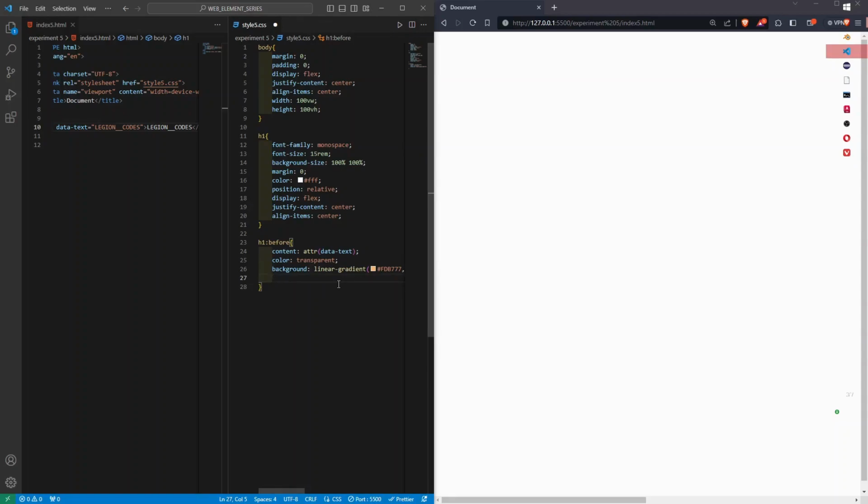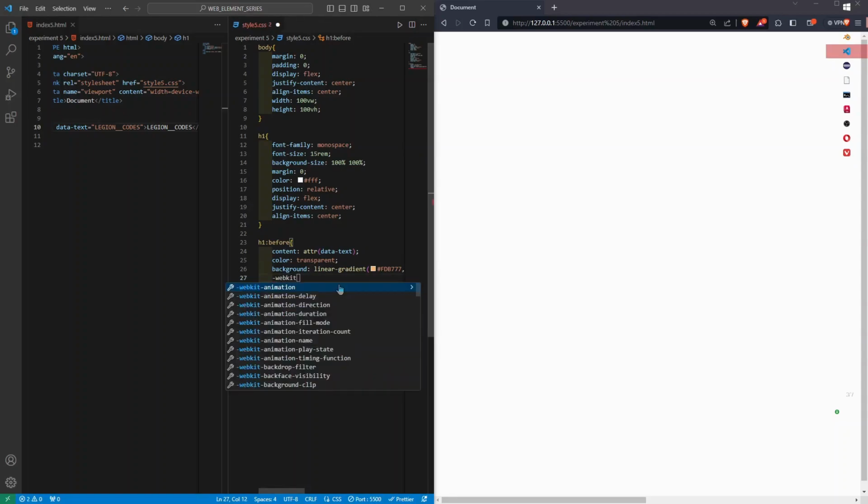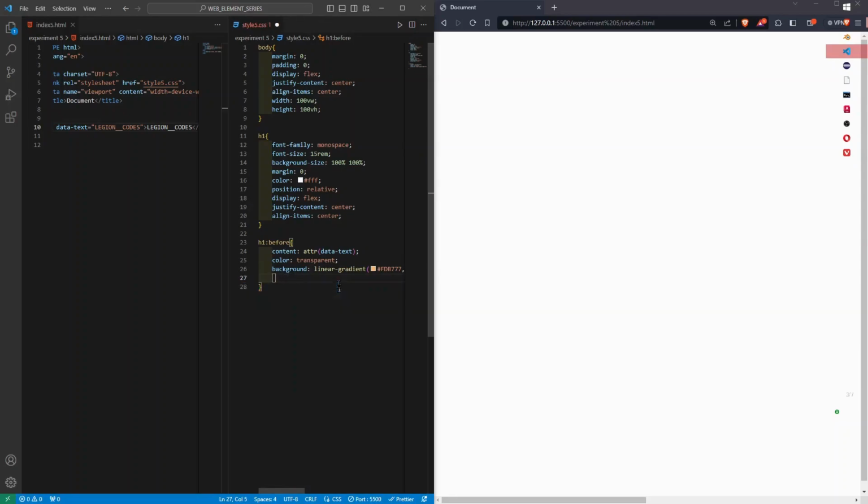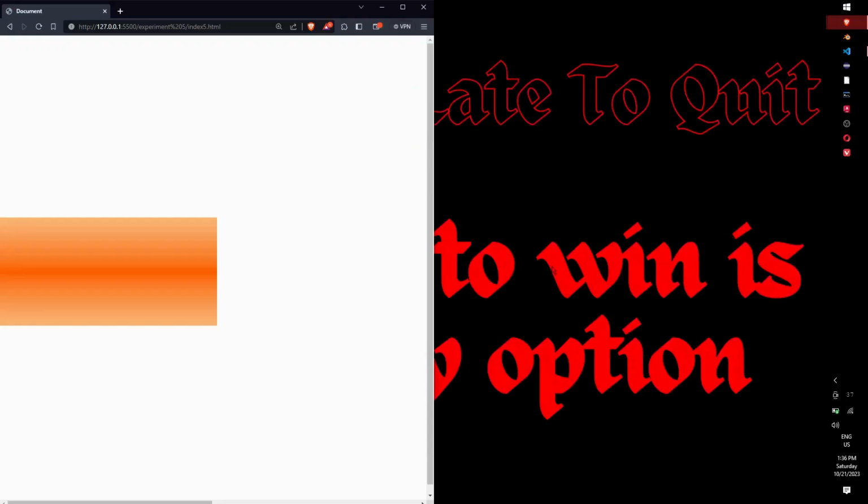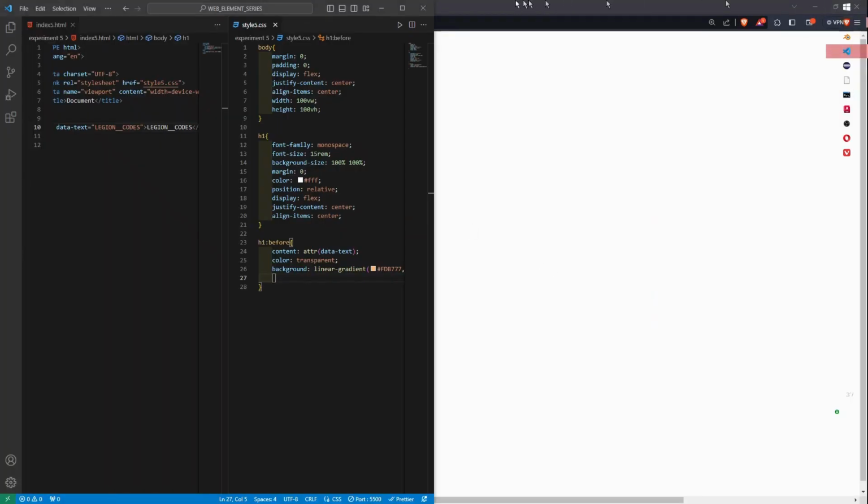Now what I'll do is WebKit. Wait, let me save it and show you. This is how it looks like. Okay, let me show you like this. It's on one side. Maybe I know the reason. Let's remove this. Save.